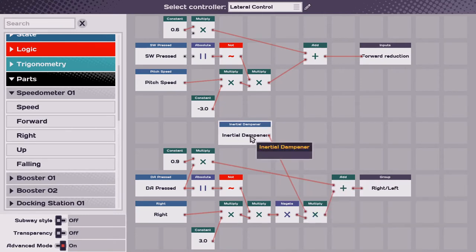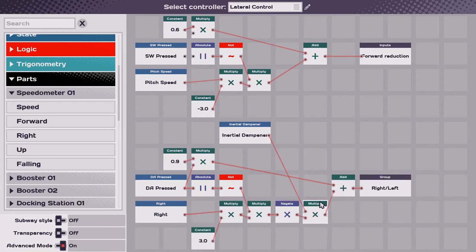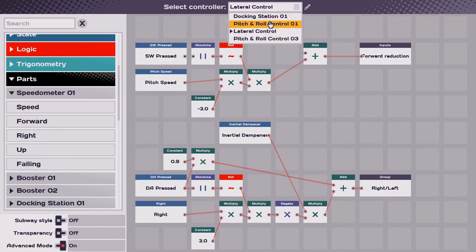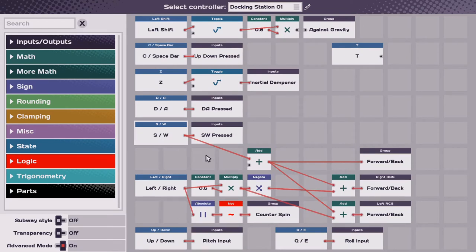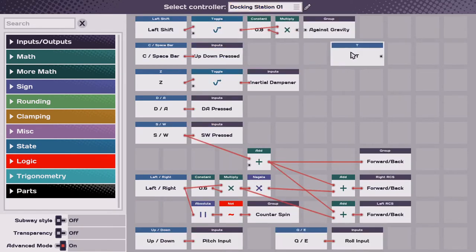So if our inertial dampener is on, that's a 1, and then that's going to affect this. If our inertial dampener is off, then a 0 is going to be coming in here. And then our speed to the right will not affect the thrust to right or left. This one's slightly more complicated. I'm getting rid of those because I've got SW already working on the docking station here, going to the forward and back.